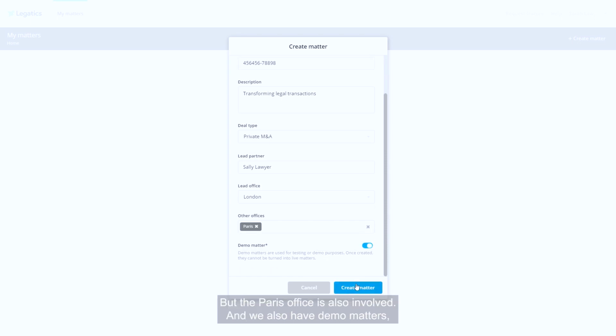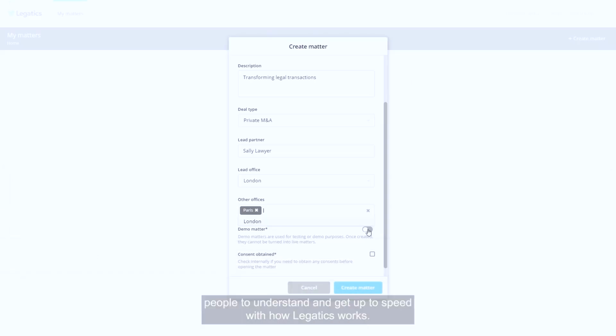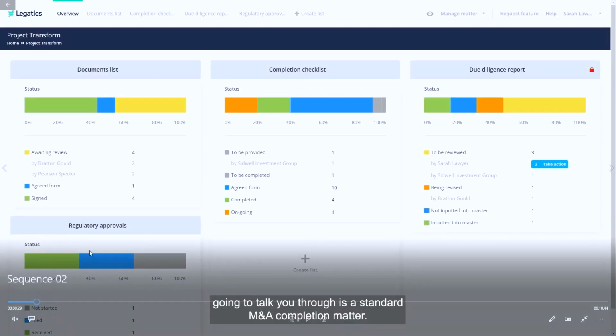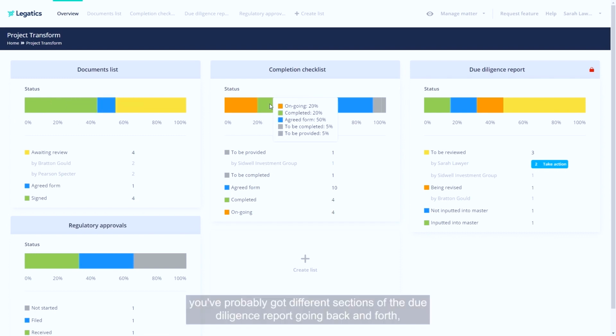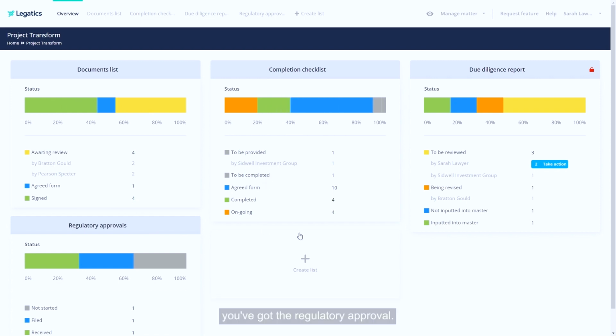And we also have demo matters, which really help people to understand and get up to speed with how Legatics works. What I'm going to talk you through is a standard M&A completion matter. Now, this is the power of Legatics. We allow for multiple lists because a transaction is more than just closing. You've got the documents list, the completion checklist. You've probably got different sections of the due diligence report going back and forth. You've got the regulatory approval and if they've been filed, if they've been received. And only Legatics enables you to track and manage this in one place.